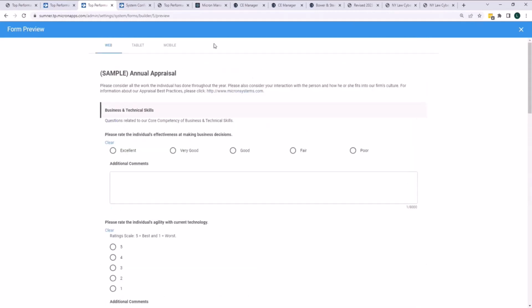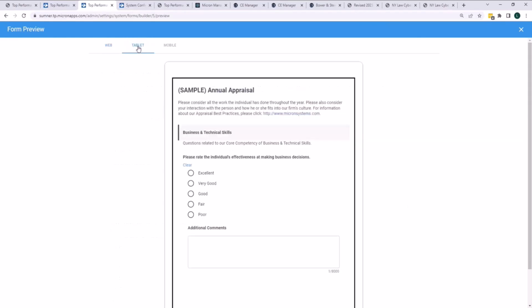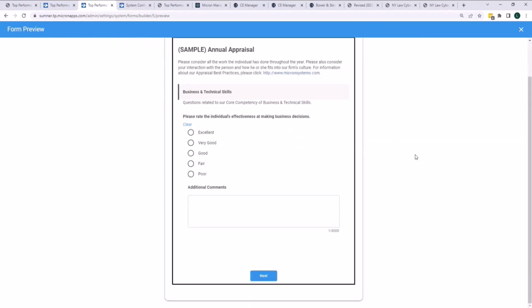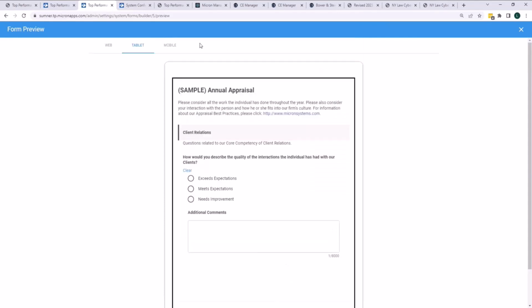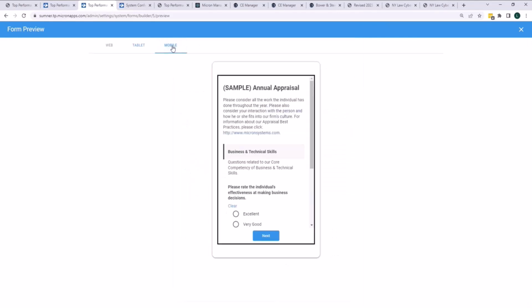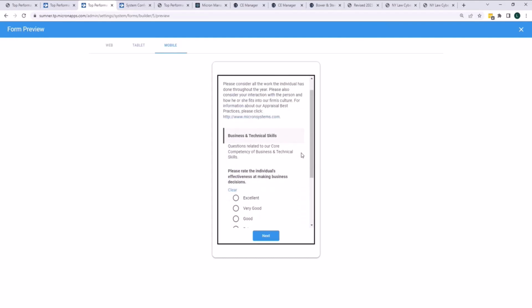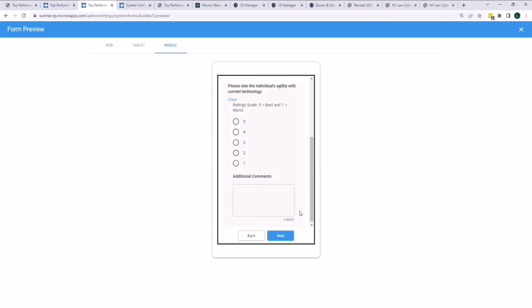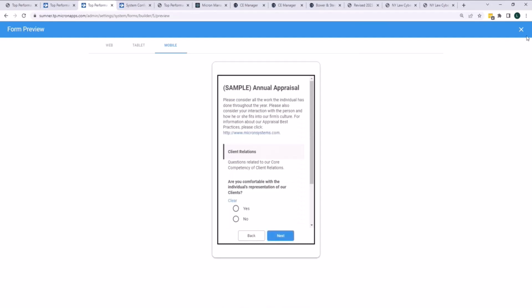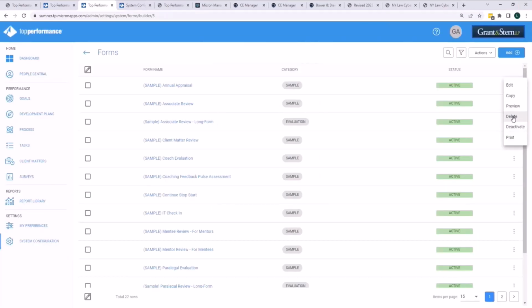What's nice about this is you can see it previewed in different platforms. Right now we can see it as it would look if the end user is accessing it via laptop or desktop. If you want to see what the form is going to look like if they're accessing it via a tablet, you can see how it's going to look. And then you also have the ability to see how it's going to look via a mobile device. So if they're completing the evaluation via their mobile device, you can see how it's going to look. The admins can see how this information is going to display to the end user, and then they can make modifications accordingly.